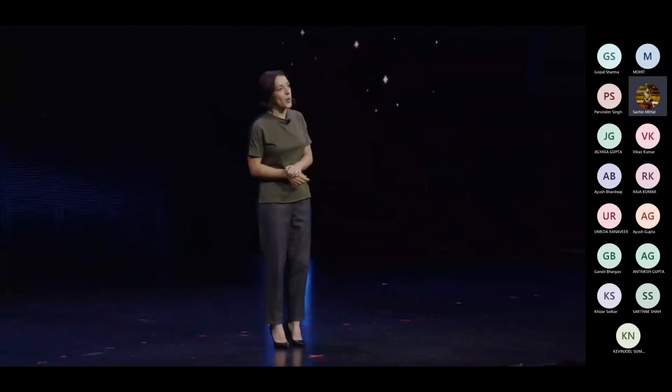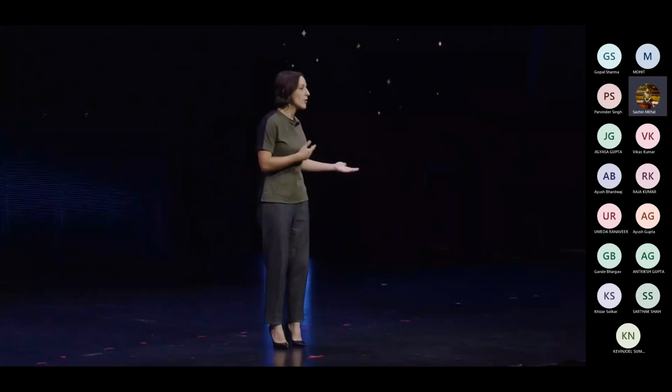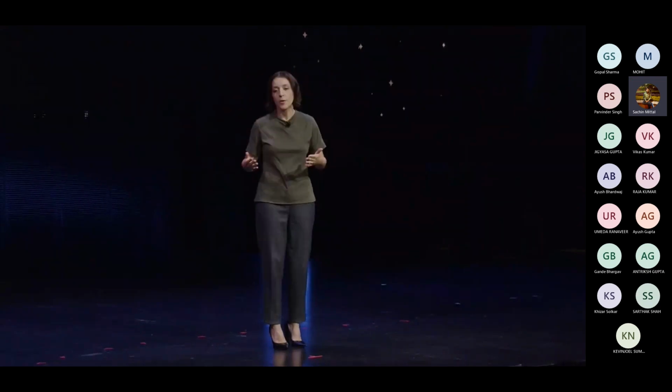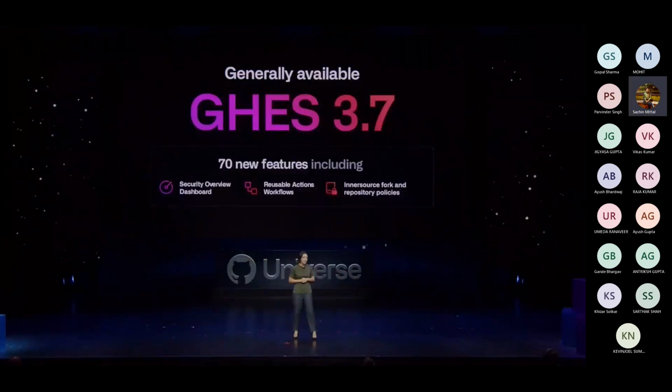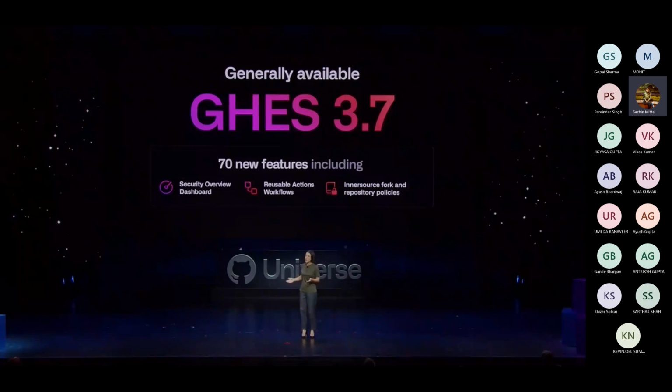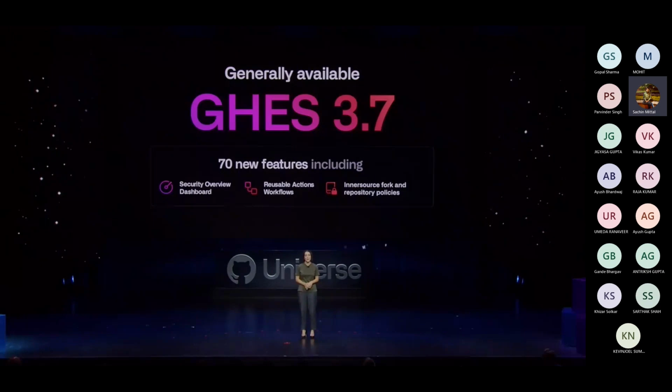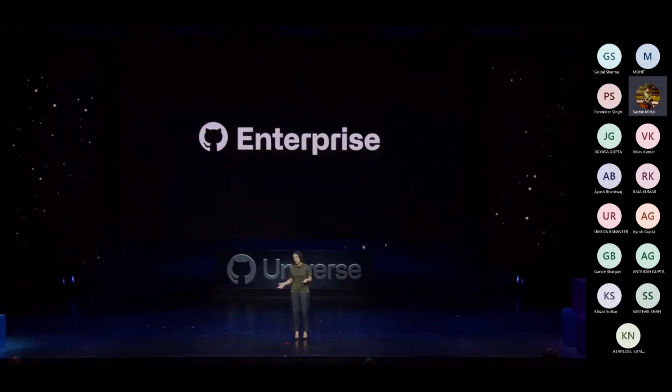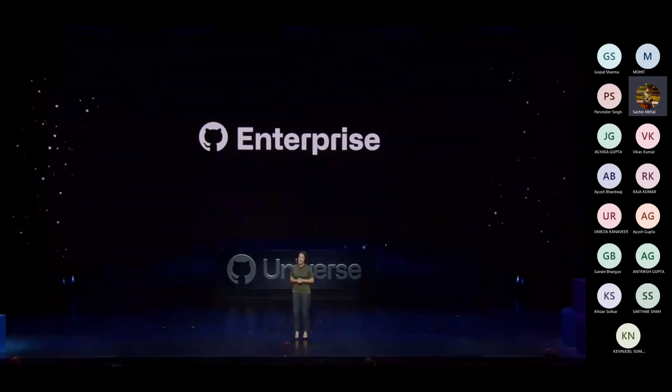New enterprise inner source policies that make it easier to collaborate across teams no matter what your compliance needs are. And feature 3 of 70, I promise I'm not actually going to list all 70, the launch of the security overview dashboard for all enterprise customers. So every company and security team can get a single view of risk across your enterprise. So whether you choose to self-host or join us in the cloud, GitHub Enterprise is the best tool to innovate and operate however your business demands.